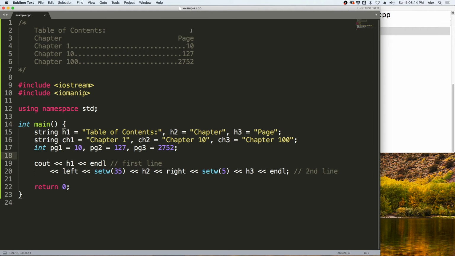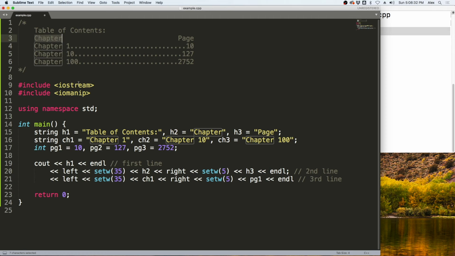So, say we want to add in these lines down here. How can we do that? Well, we could add them in by adding something just like this, which is, again, going to set the justification to the left and a width of 35. But this time, instead of outputting this header, we're going to output a chapter name. And then we do the write and then set width 5. And then we output the page number for that chapter. And it's going to justify it to the right so that it lines up nicely with this page up here.